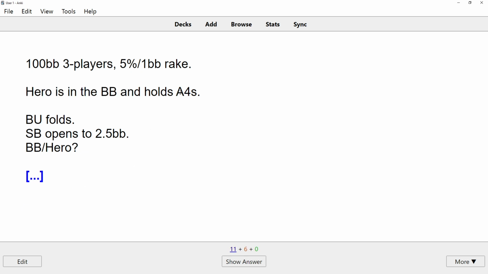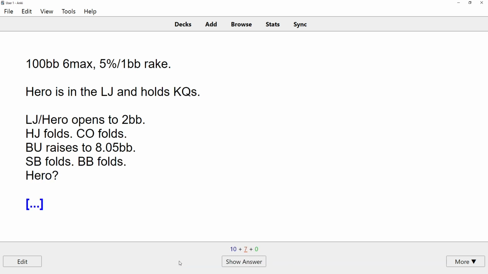Let's go to the big blind, ace-4 suited. Small blind opens to 2.5 big blinds, and now we're in the big blind. Okay, well, 2.5 big blinds, smallish open, ace-4, that usually is going to either call or it's going to 3-bet. I think it's going to 3-bet all the time, so let's just go raise or call. The answer is just a raise. Okay, so I got that wrong, and click, I want to see that card again.